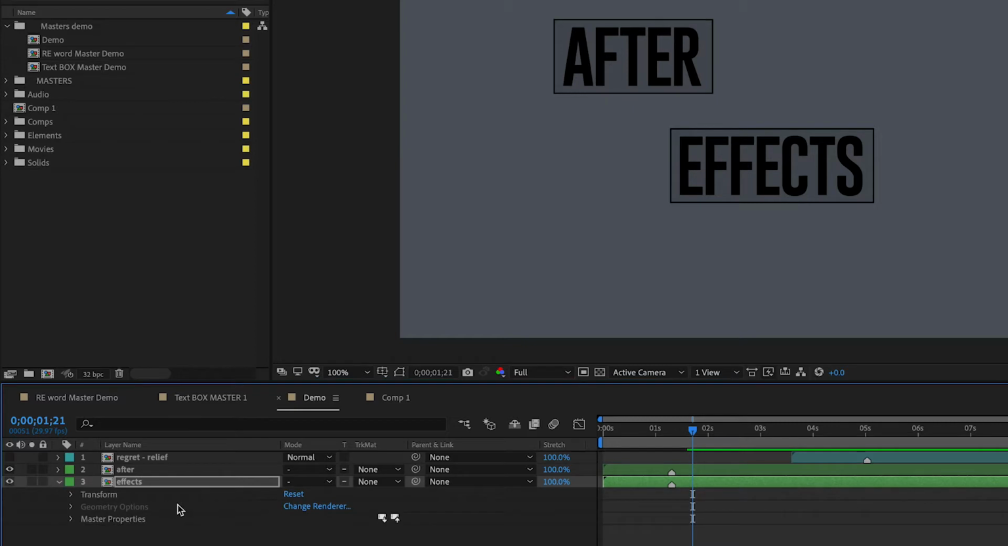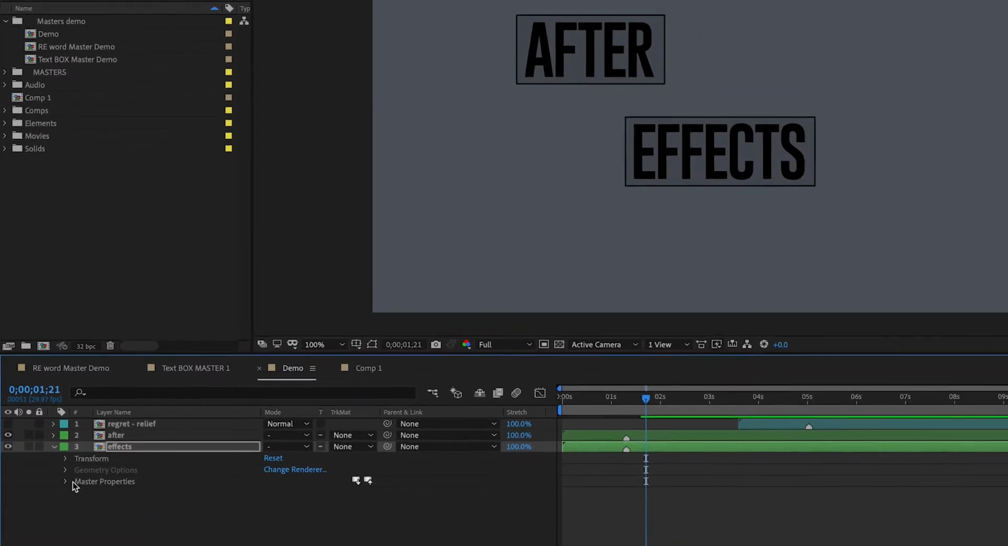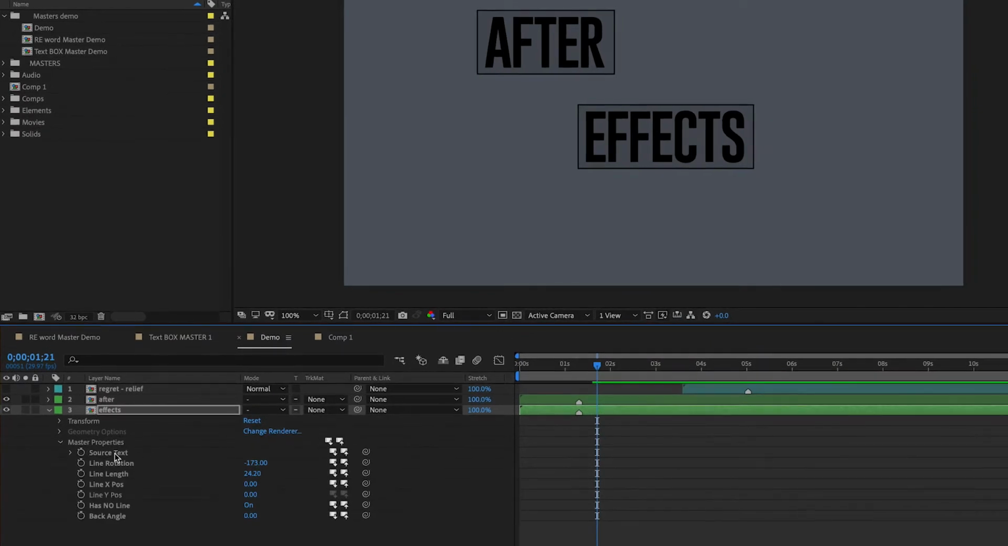Now we can twirl this down, and this is where master properties come in. A lot of times people just talk about these for sending templates to Premiere and external things, but they're really handy to use right inside of After Effects. So twirl that down, and I've set all these up. I can turn on the line. Really the only one that doesn't have a line would be the first one, but I made that an option, so turn that back on.